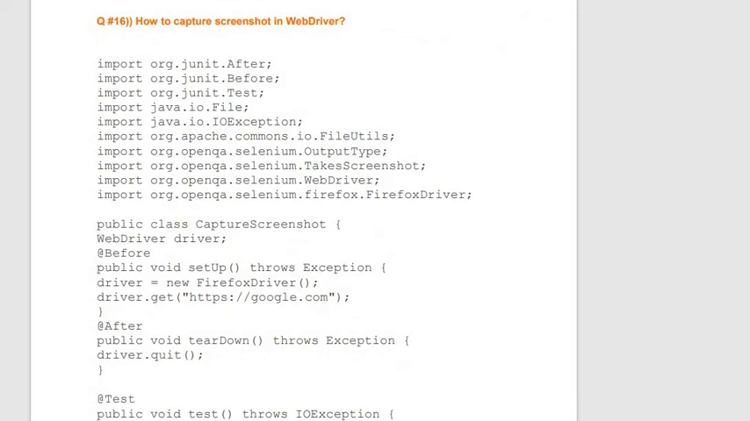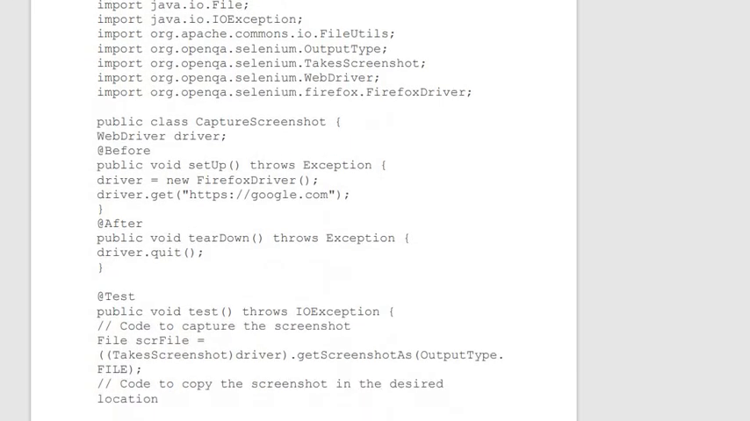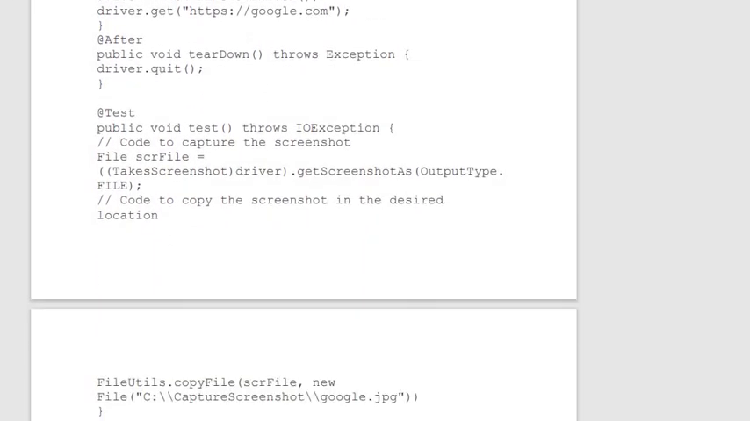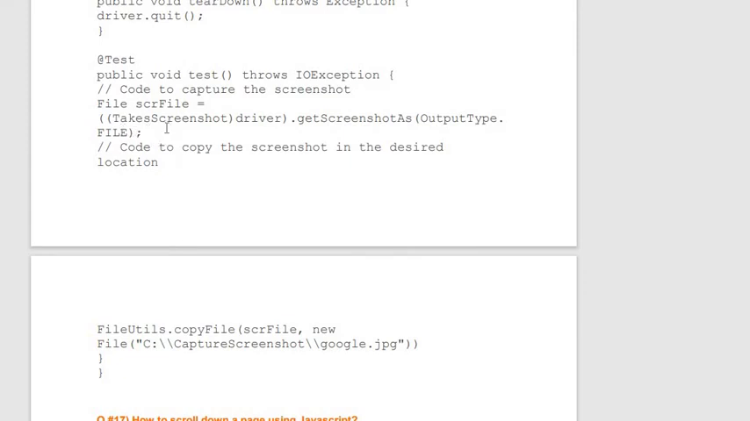The next is a very popular interview question. How to capture the screenshot in WebDriver? To capture the screenshot, we have the TakesScreenshot interface. We have to cast it with the driver, and we can use the getScreenshotAs method, and you can specify the output type as file here. Then you can use FileUtils to copy your captured screenshot to a particular location.